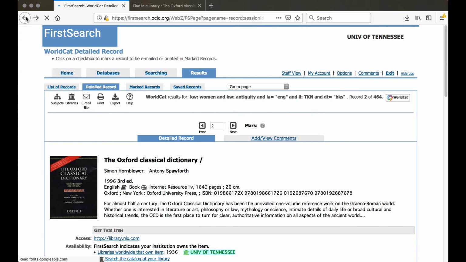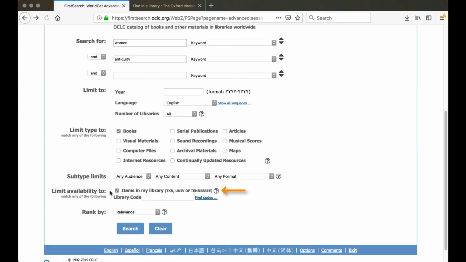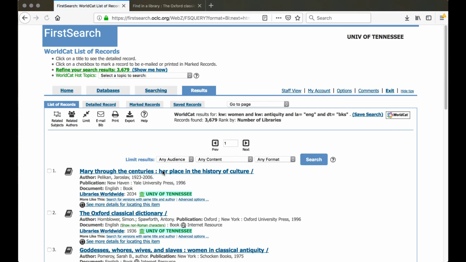Now that we've viewed books about women and antiquity at UT libraries, let's see how many results we get when we don't limit to UT libraries. You can use the back button on your browser to return to the search. On the advanced search page, uncheck Items in My Library next to Limit Availability to. Then select Search at the bottom of the page to view records at all libraries. When we don't limit to UT libraries, we get 3,679 results for this keyword search.